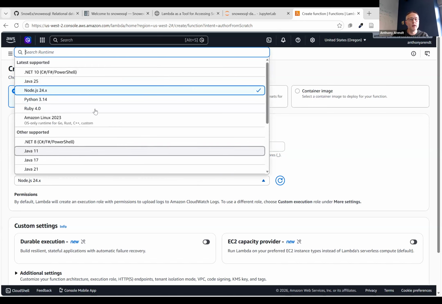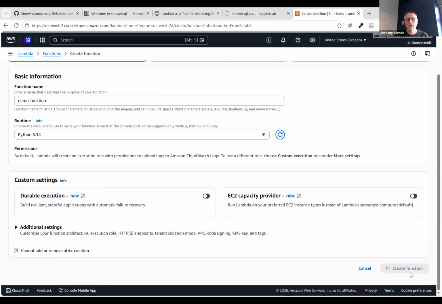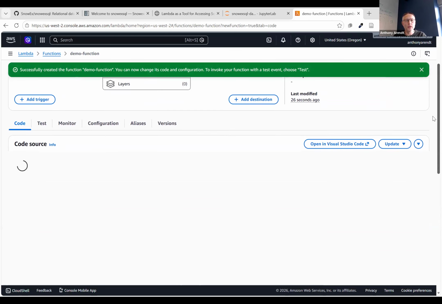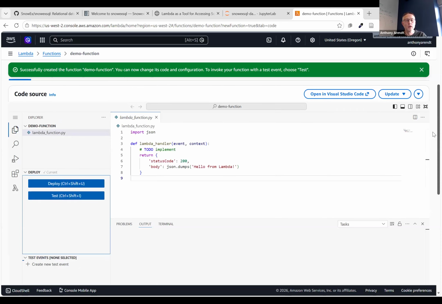And you can see the runtime supported a variety of different languages. We're going to choose Python 3.14 and then simply create the function. So this will spin for just a couple of moments as it creates a Lambda function. And then we'll see another interface for actually editing the function, for monitoring the kinds of requests that it's getting, and so on. So here's the Lambda function interface. It's going to be showing us the code blocks in just a second. This is kind of a Visual Studio style code interface.